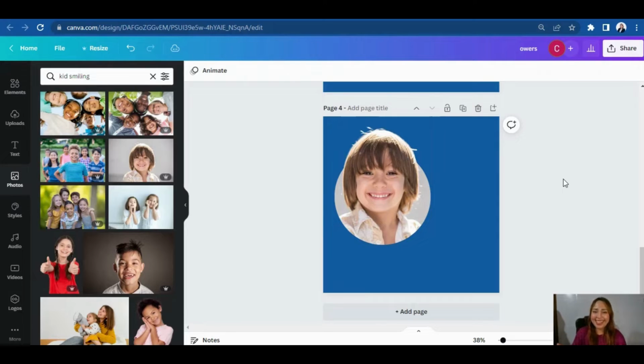So, it's easy. So, I hope you have learned something from this tutorial and you can make use of this pop-out head effect in Canva.